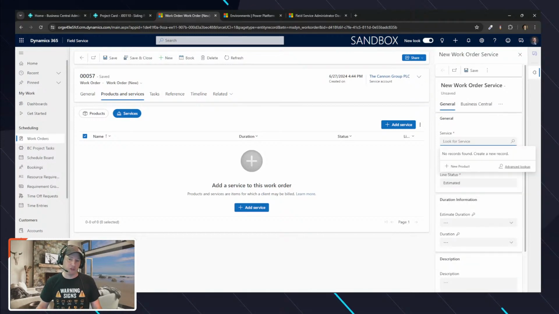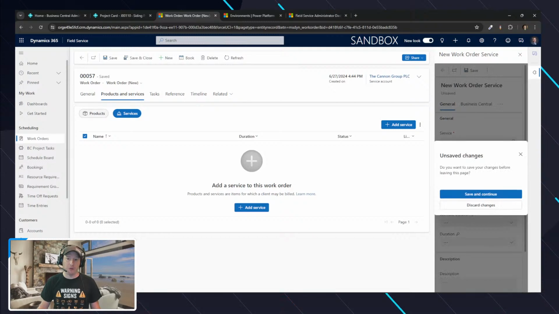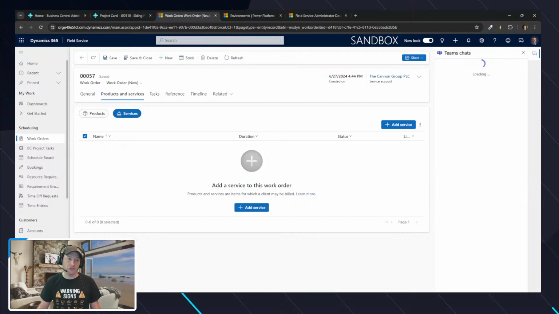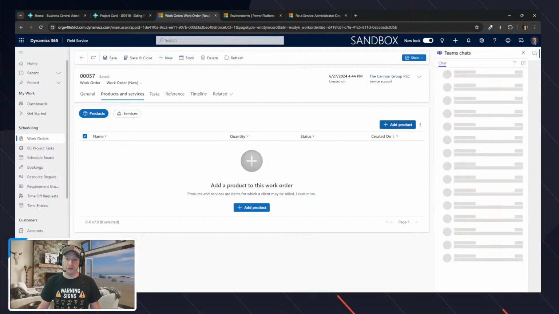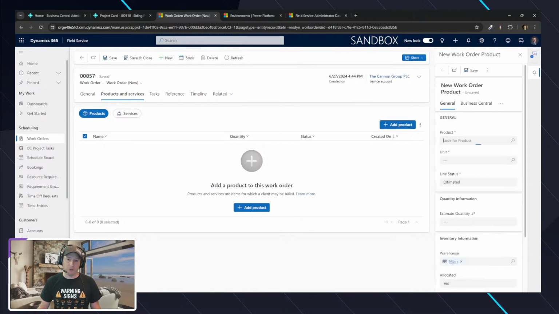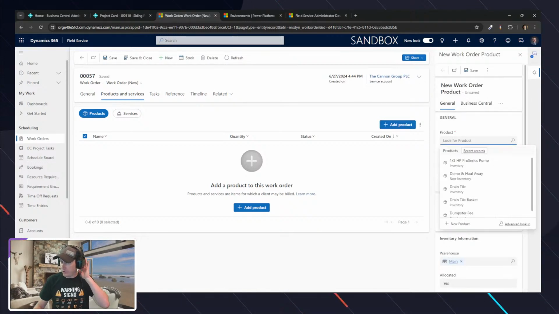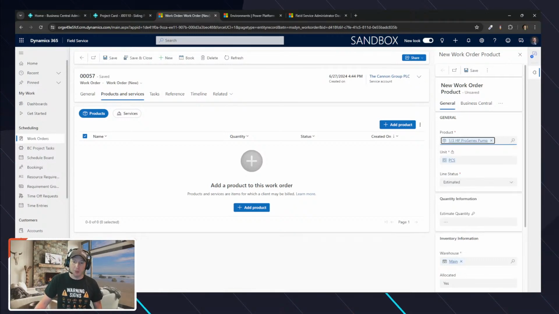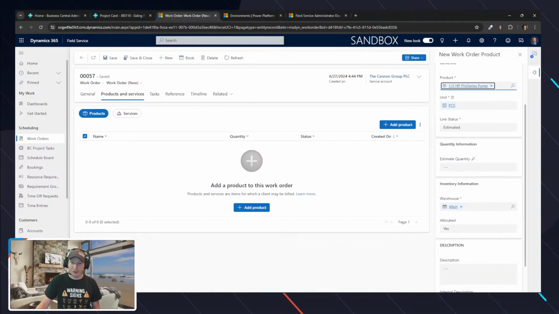So if I look for services, I don't have any services in this environment, so I'll go ahead and just discard those changes. But if I look at products as an example, we'll try adding products inside of here. And let's see if I've got the right list inside of here. Yep, I do. So in this example, let's say we're doing cleanup and we're going to need to get a pump out there to actually do that cleanup for the siding, right? And we're going to say we're going to need one of them as an example inside of here.